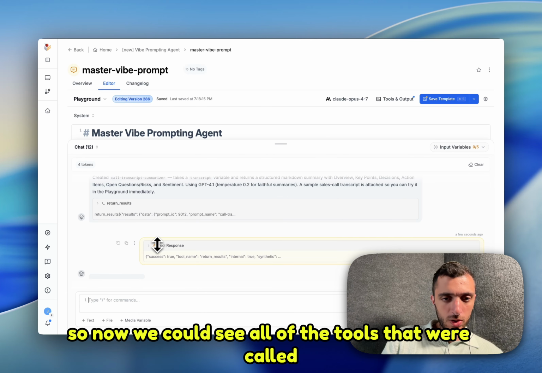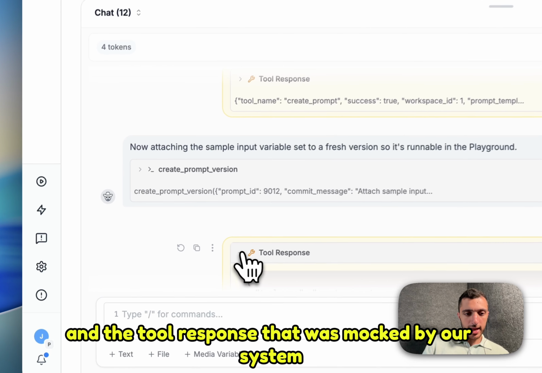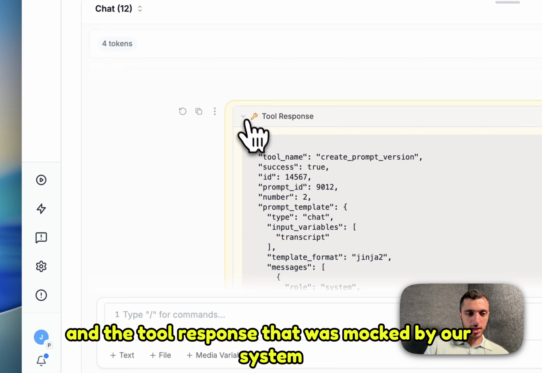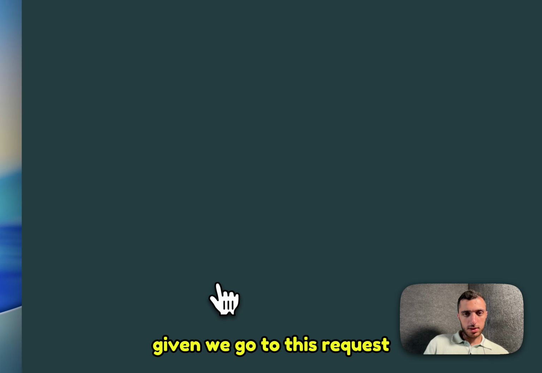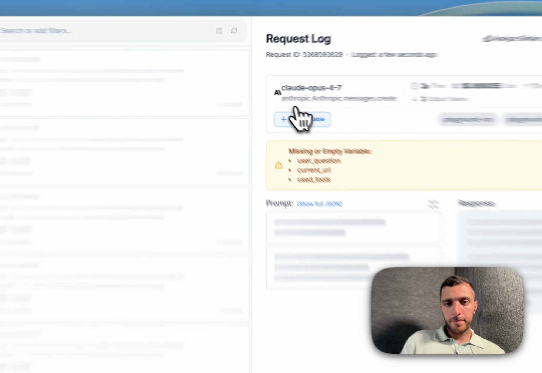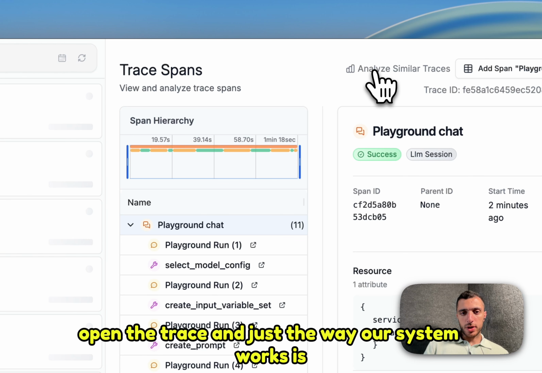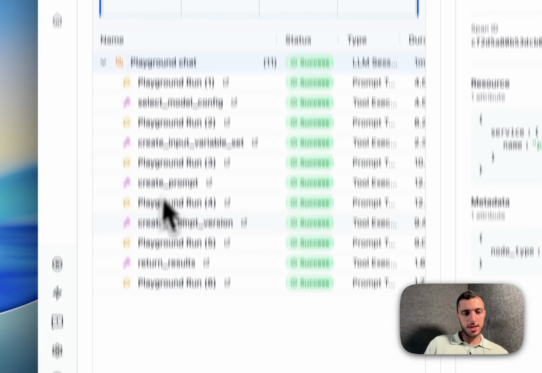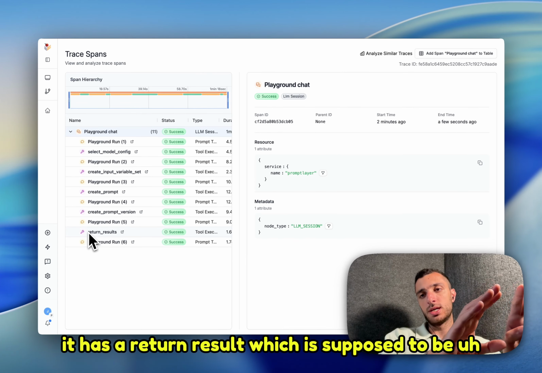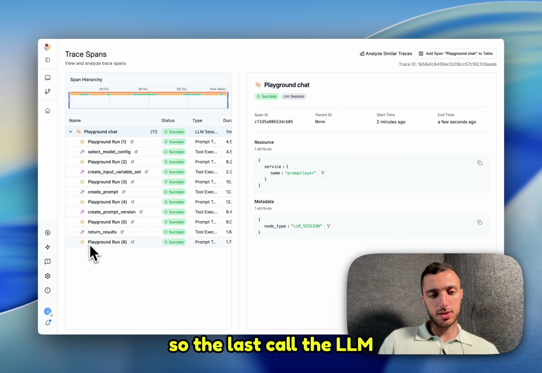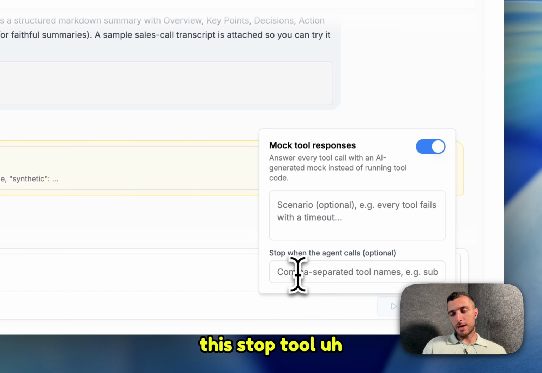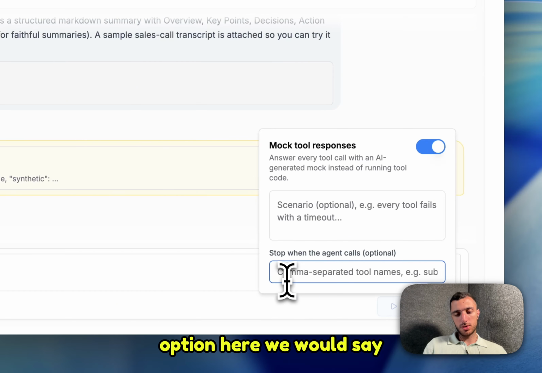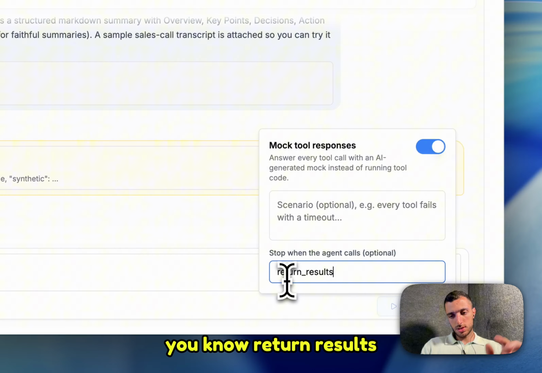Okay, so now we can see all of the tools that were called and the tool response that was mocked by our system. You can see here we have an empty response given. We can go to this request and open the trace. The way our system works is it has a return result, which is supposed to go to the front end, the UI. So the last call from the LLM is blank, and that's when we would use this stop tool option here. We would say, return results.